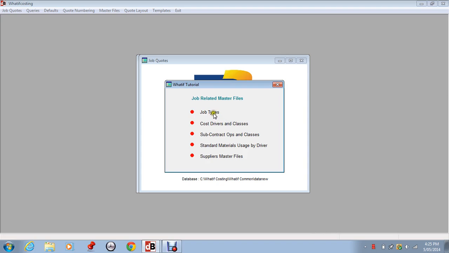We'll be looking at job types, that is for classification purposes and other purposes. We'll then be looking at cost drivers and their classes. Cost drivers being the variable that drives the cost of resources, whether they be materials or labour, subcontract or other cost operations. Then we'll be looking at subcontract operations and their classes.